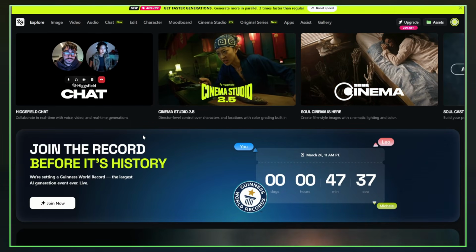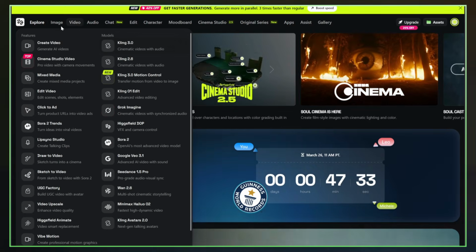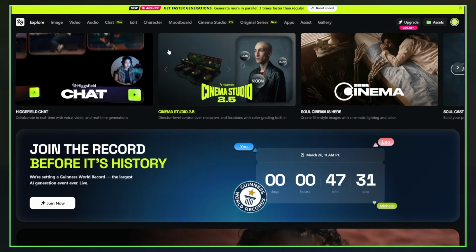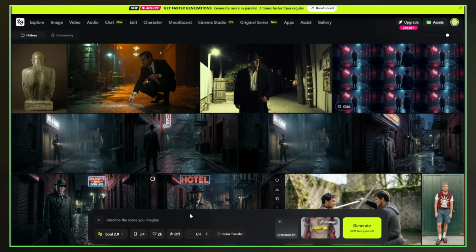Alright, so let's head over to Higgsfield, and once you're inside the dashboard, you want to go to the Image tab. On the Models tab down here, pick Soul 2.0. This is their foundation model for high fashion, editorial style visuals, and it sits alongside their other tools, but we're gonna stay focused on Soul for this entire workflow.